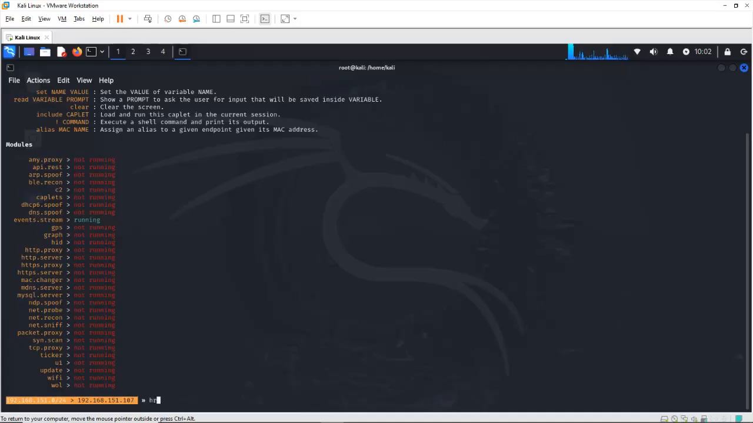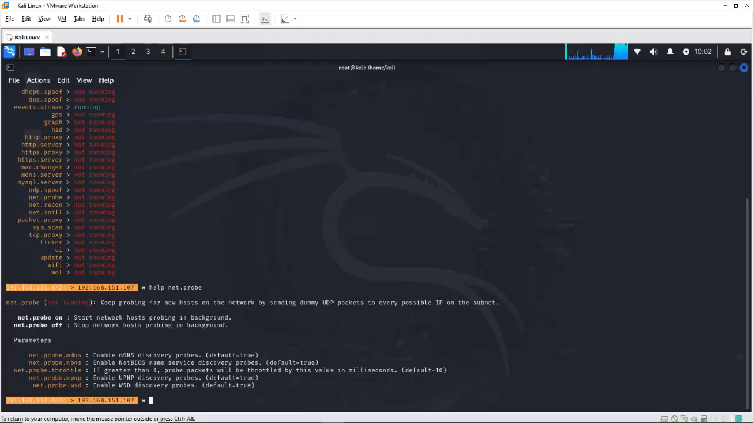So let's get the information about net.probe. What does it do? Net help net.probe like that. So net.probe keeps probing for new hosts on the network, sending UDP packets to every possible IP on the subnet. So it's going to look for every device that's gonna come on the network. But what's the difference between net.probe and net.record? Because they both are going to look for devices on the network.